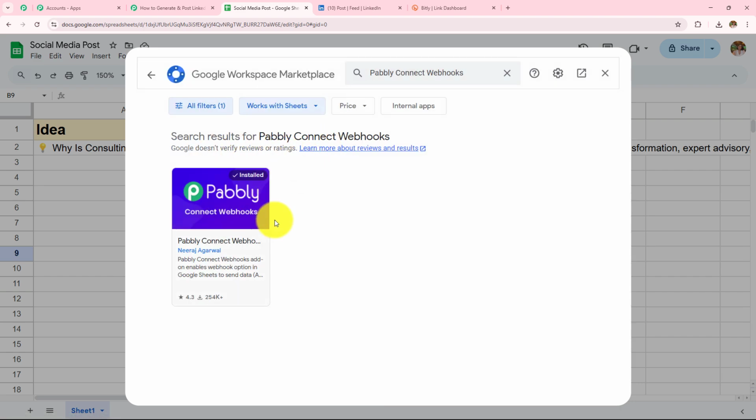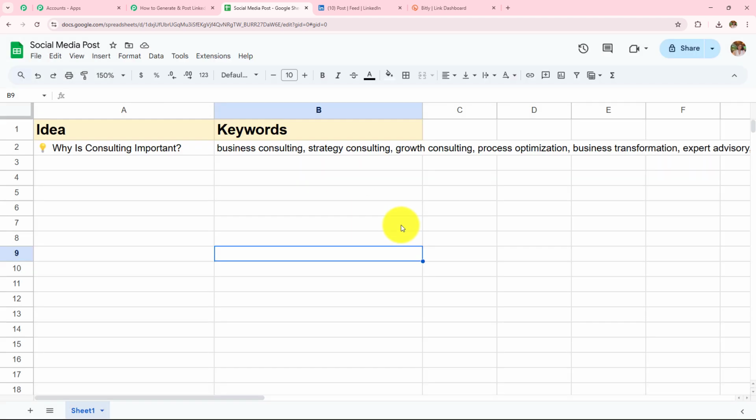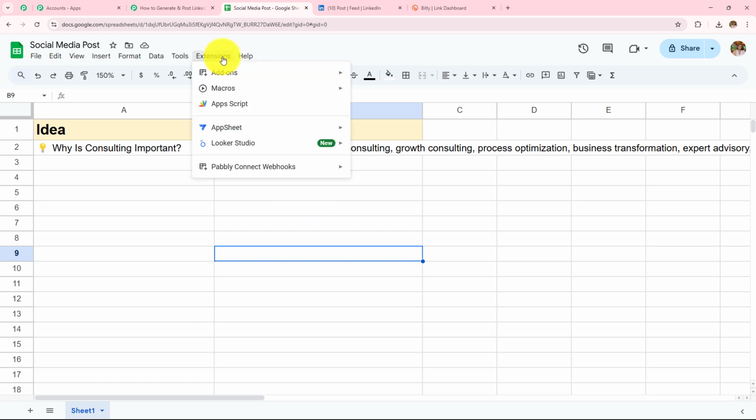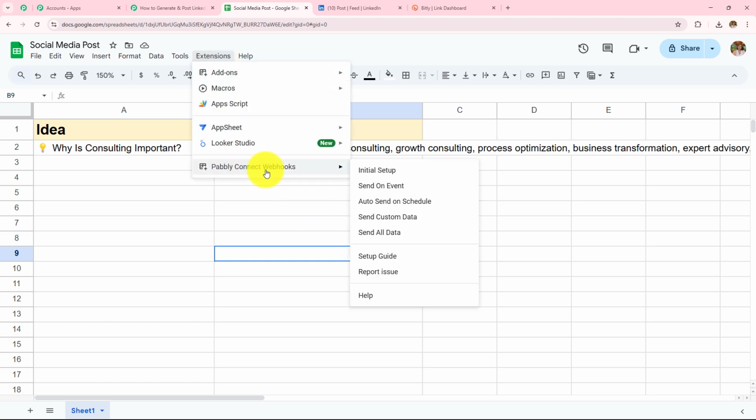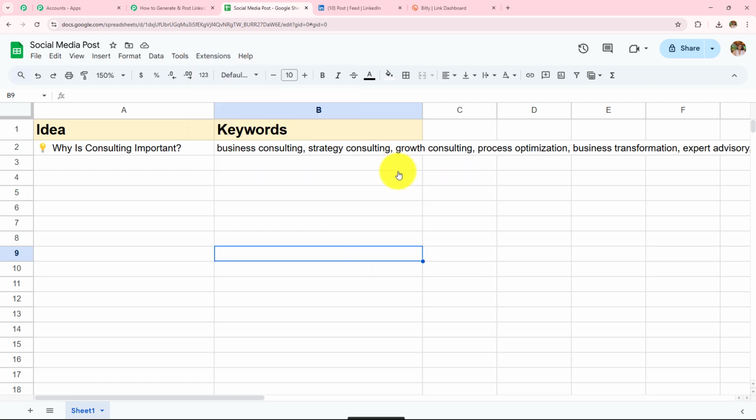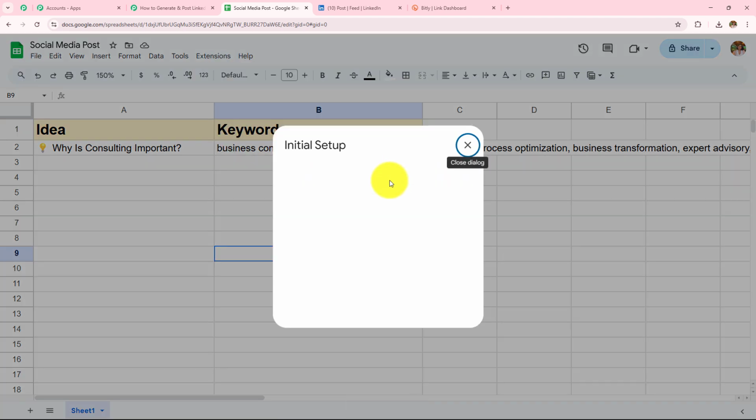And it is showing installed because I have already installed this in my Google Sheets. But if you are doing this for the first time, you have to make sure that you follow the same process and install this Pabbly Connect webhooks in your Google Sheets. Now, as I have installed this Pabbly Connect webhooks, I have to go to this extensions, and over here I can see this Pabbly Connect webhooks. So I'm going to click on this initial setup button.